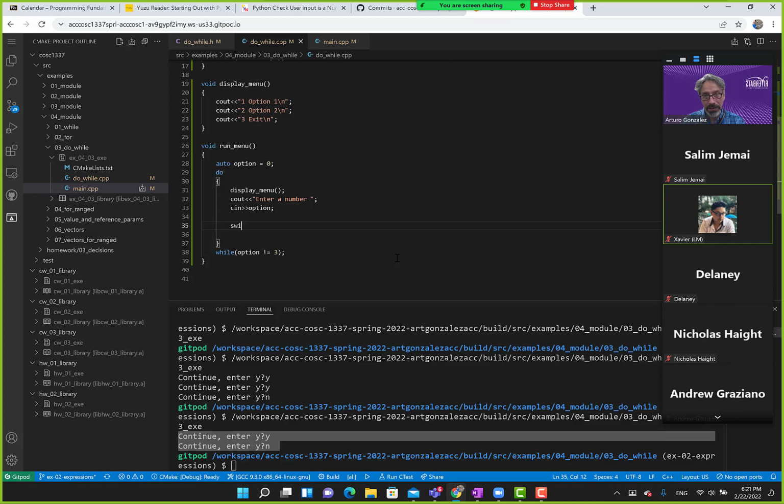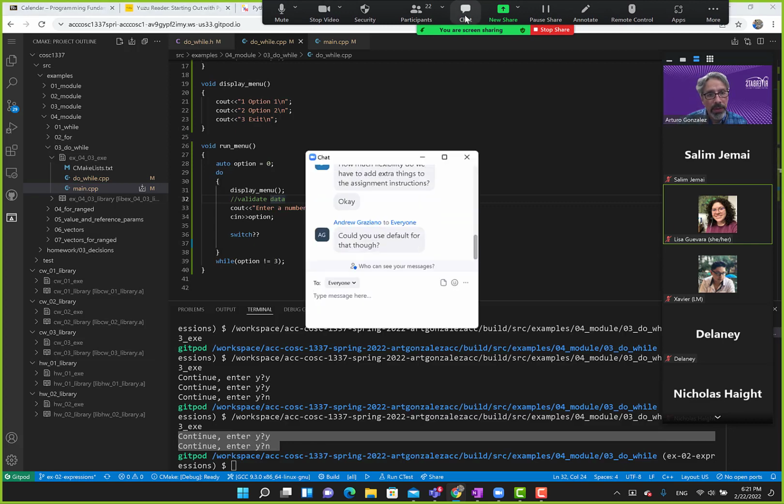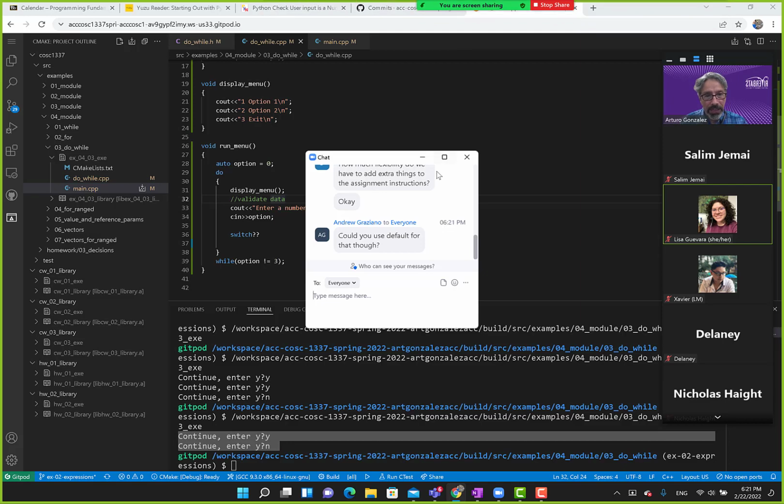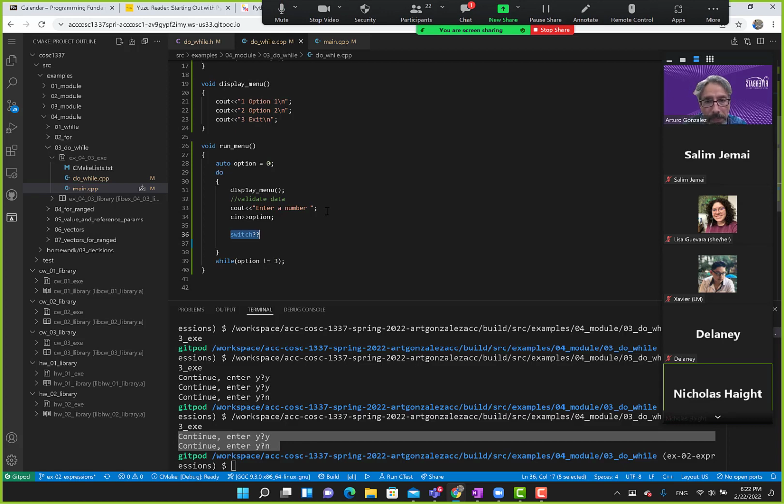We create a switch here. Anyone? I was initially thinking it would be an if statement to let them know that they entered the wrong thing if they entered invalid data. Okay, so we validate data. Okay, we can do that. So let me put that there. Could you use default for that though? Yeah, okay, we'll eventually add the validation, but let's come back over here. So can I add a switch there? Yes, and I was thinking the same thing Andrew was saying, like default could be the validation.